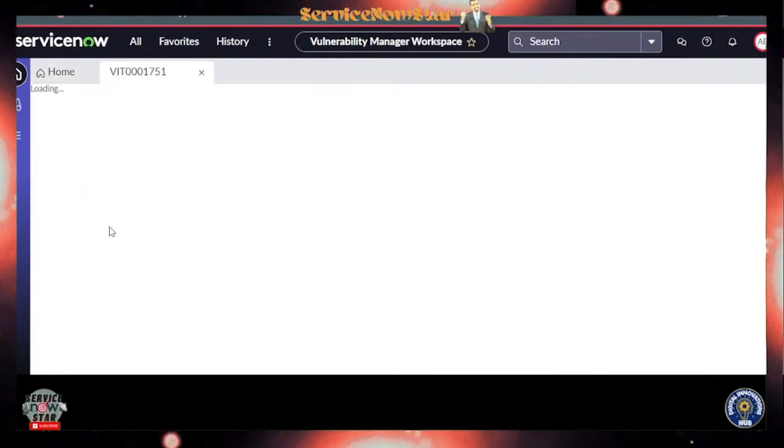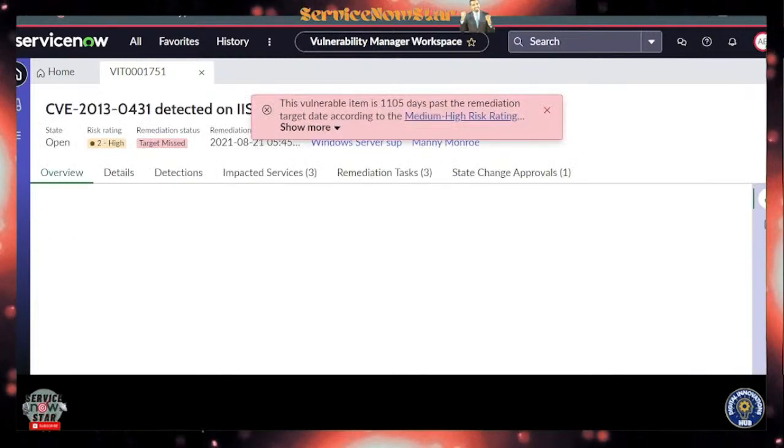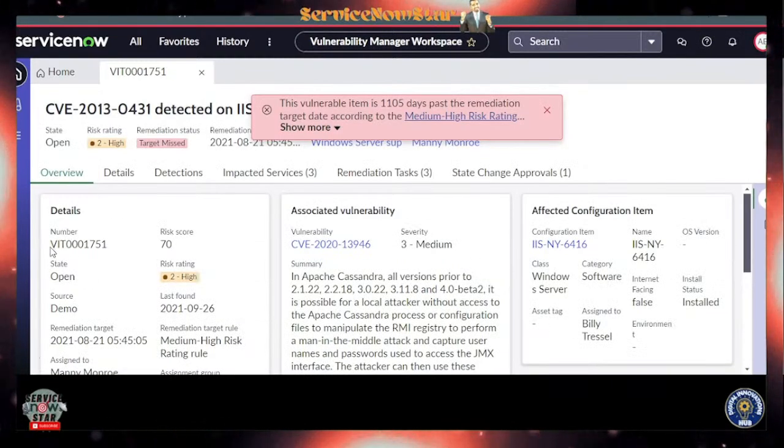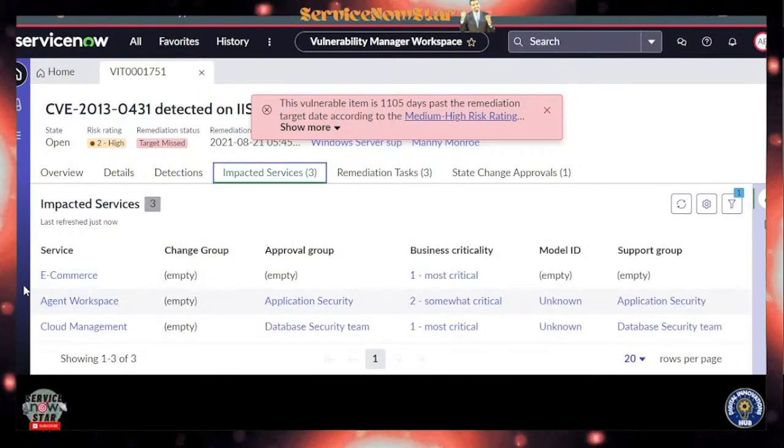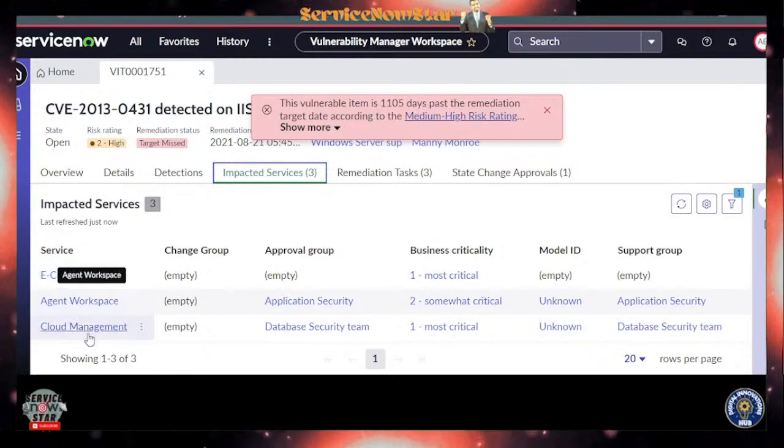Now, as I go ahead and open this vulnerable item, the VIT is right here, the VIT number, and scroll down. The remediation task right here. So the remediation task is VUL. Now that vulnerable item is tied to 3 remediation tasks, and these are the impacted services currently: the e-commerce, agent workspace, and also cloud management. Those 3 are already impacted.